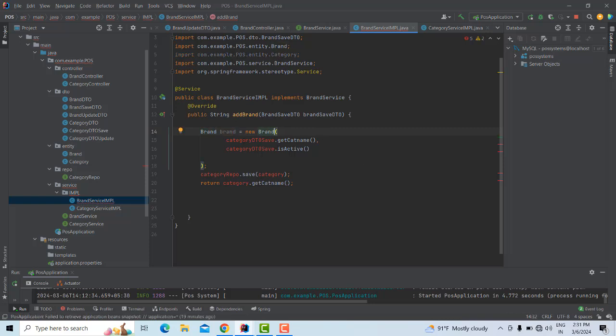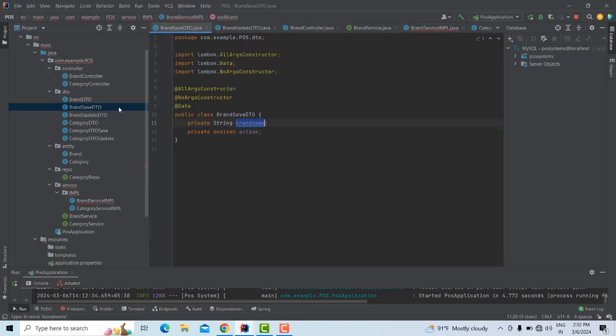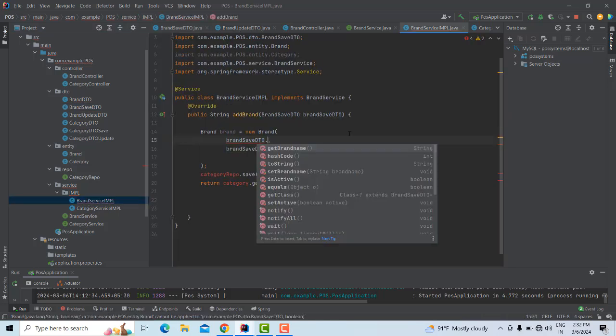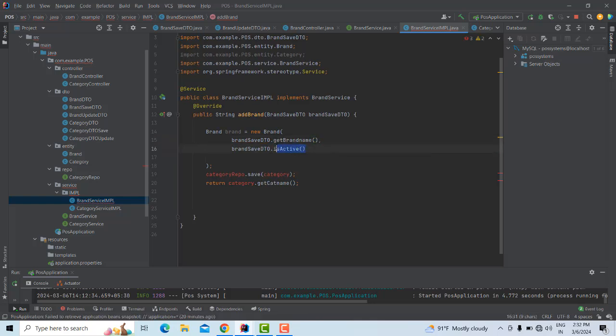Here we write the brand DTO save. So we have written here, brand DTO save. This method, we have a method which is a get. So you can see brand save DTO. If you write like this, with Lombok's all-args constructor, the methods should be automatically implemented. So what's the method? You can get the brand name here. Second one is active. It is there. So you can see here, it's active. There are two methods, right?